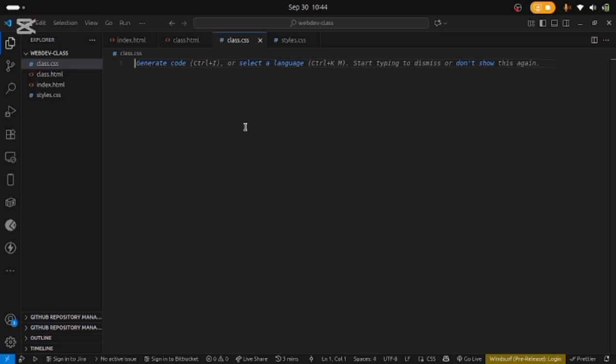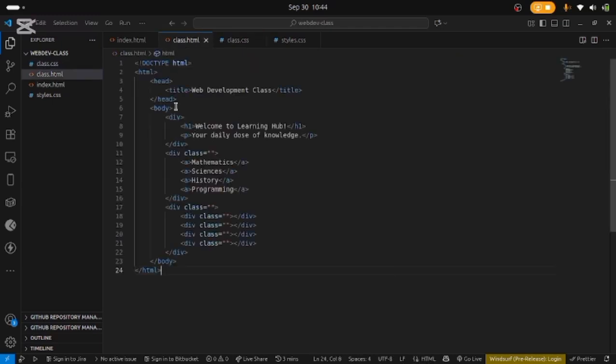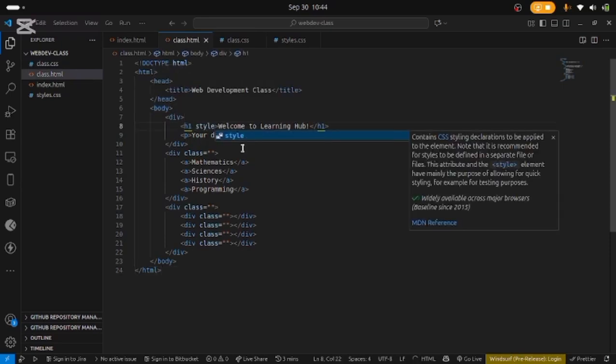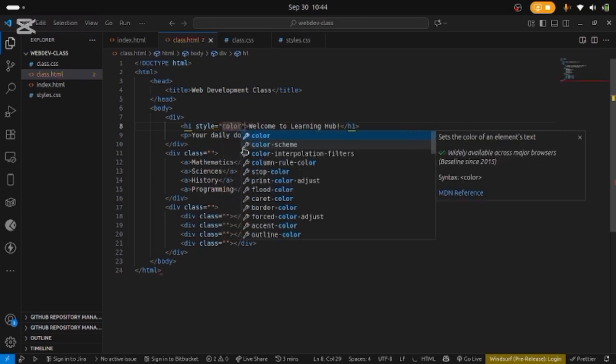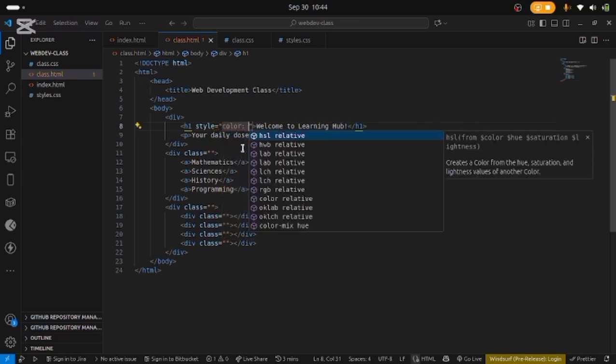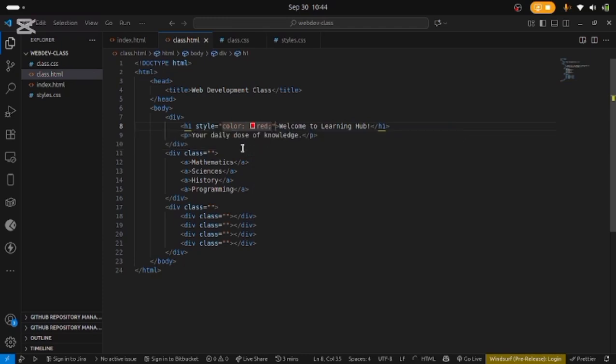When styling a website, there are generally three types of styling: inline styling, external styling, and internal styling. First of all, let's start with inline styling. Inline styling is something like this: color, red.